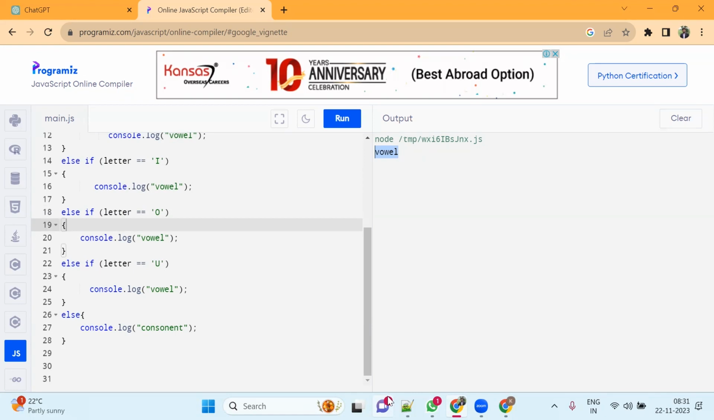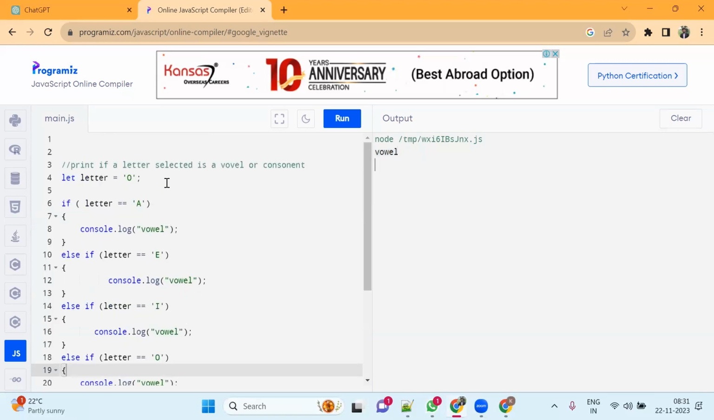Now let me give small a. If I run this, what are you getting here? You are getting consonant. Is it a consonant or vowel? Which one? This letter A, whatever I have given at the top.